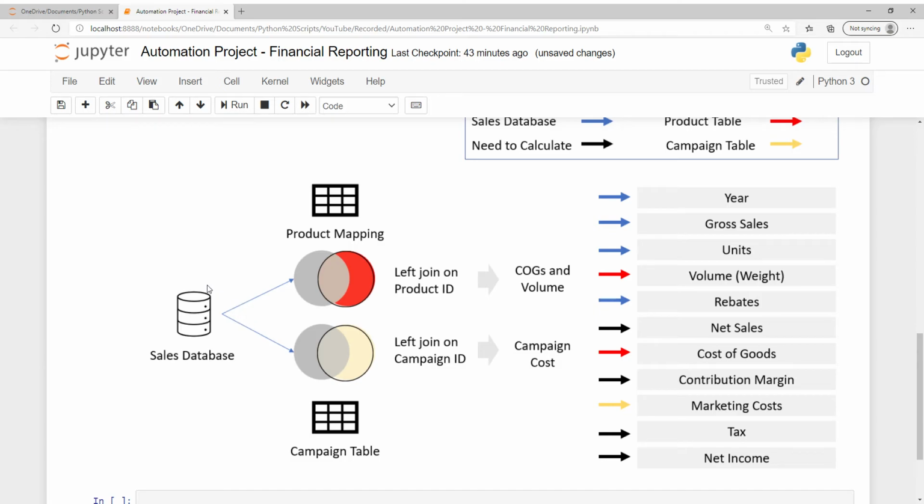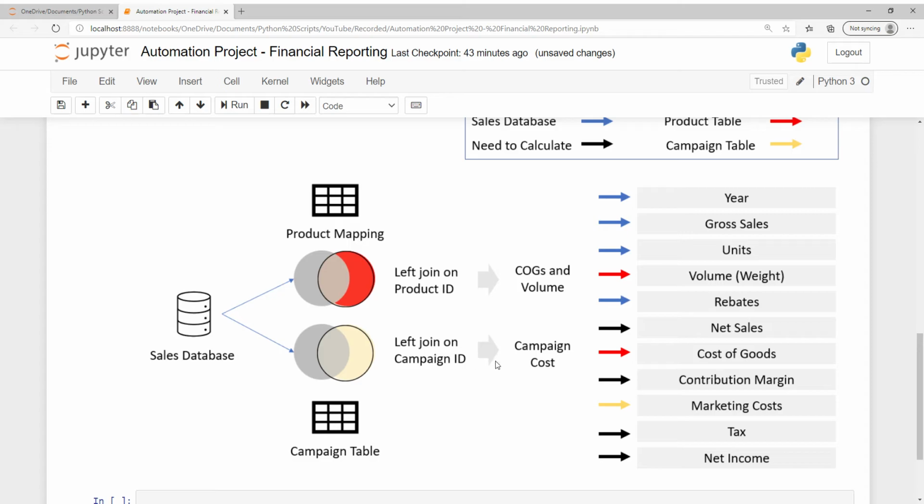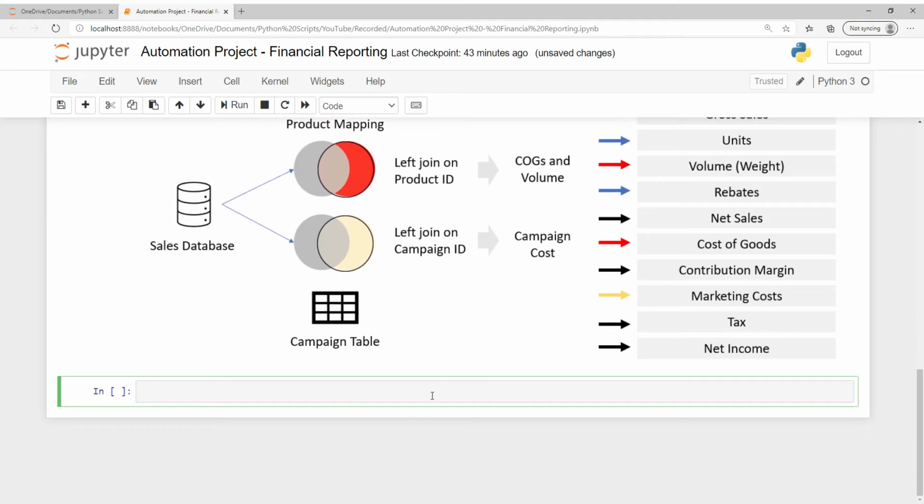How we're going to achieve this: we're going to take the sales database and bring in the product mapping table and a campaign mapping table. The product mapping table is going to give us our COGS and volume, and the campaign table is going to give us our marketing costs to help us get further down the P&L. Okay, so let's do a quick audit on our data set.